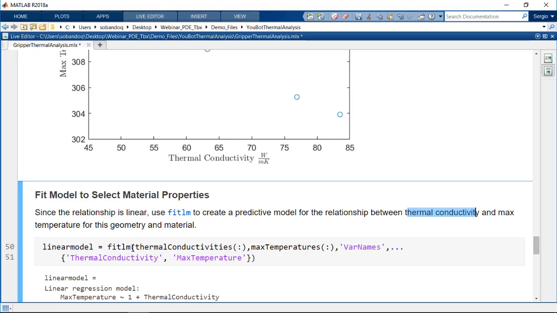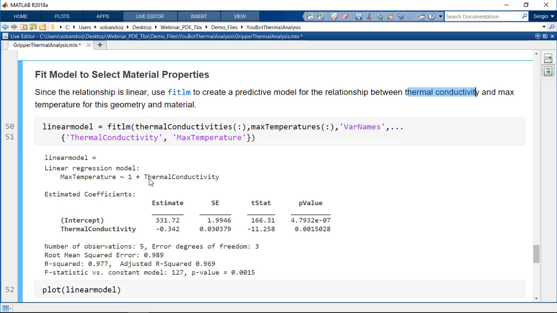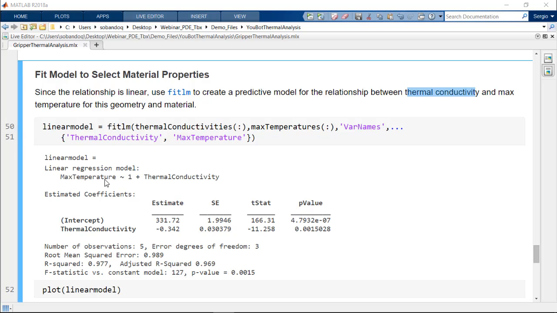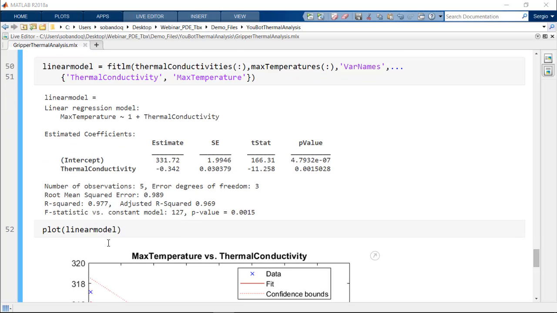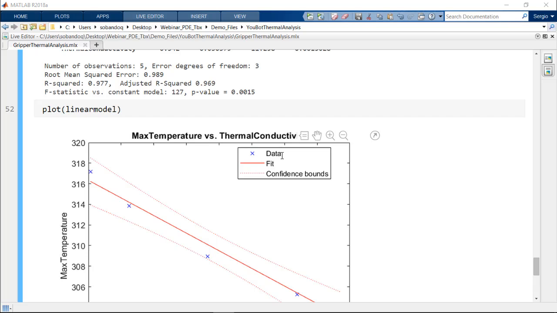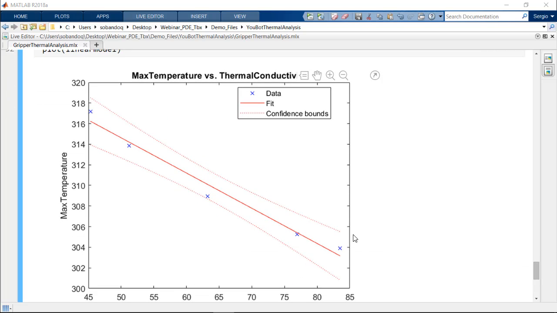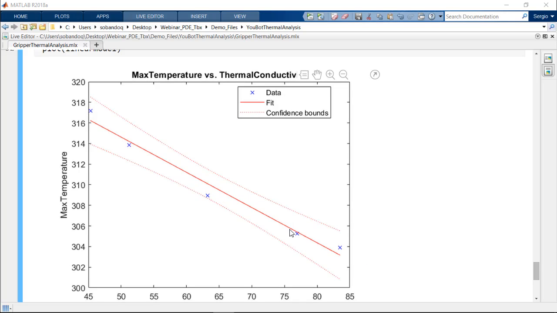So I use the function fitlm and I obtain a relationship between the max temperature and thermal conductivity. The results show us that max temperature is approximately equal to 331.72 plus or minus 0.342 times the value of the thermal conductivity. This model is about 0.989 accurate, based on the R-square value. Now let's plot this linear model to see how well it fits our data. So overall, we have a pretty good fit for these 5 materials that we've considered.